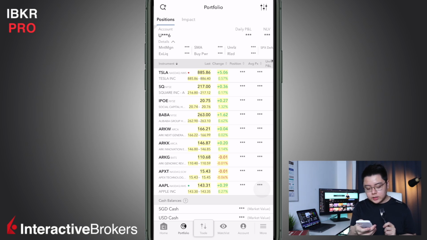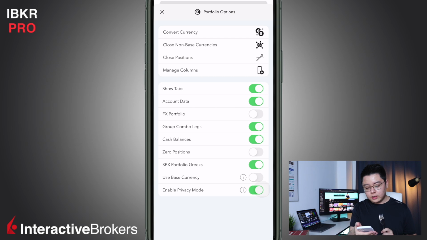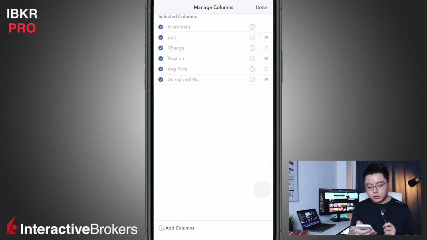Then moving downwards, we have the instruments or the stocks that I hold. So currently Tesla is on the top. Before I dive into what each of the stocks does and what each of the columns does, let's go to the top right hand corner, click on it, and then you have these portfolio options. So you have Convert Currency, Close Time-Based Currencies, Close Positions, Manage Columns. Alright, so I want you to click onto Manage Columns and go into it.